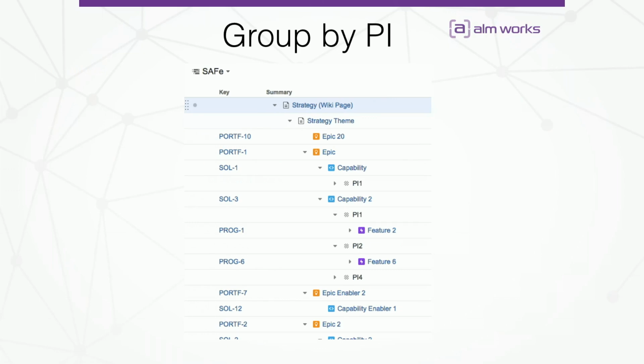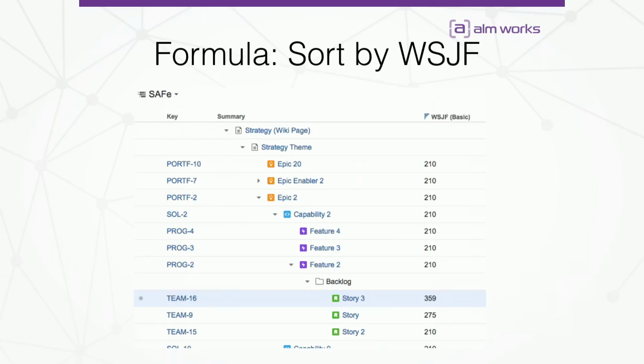Then you can create your own custom fields, for example, for PI, and define PIs for your features or stories, and you can group by them in structure. And the same, you can just drag and drop between these PIs and change their value. You also can sort issues in structure by some column.